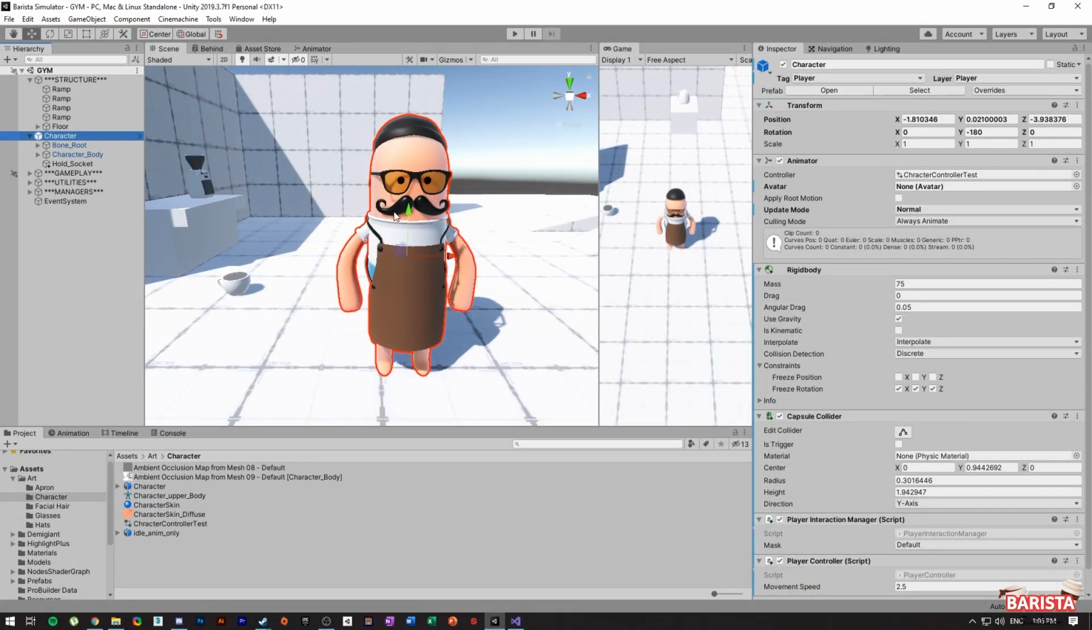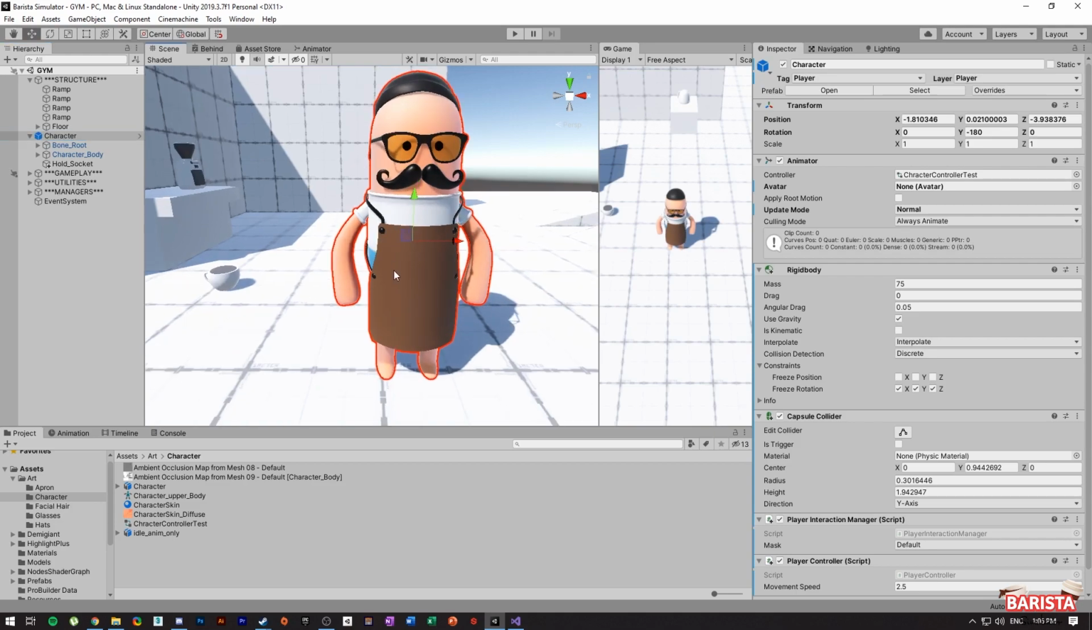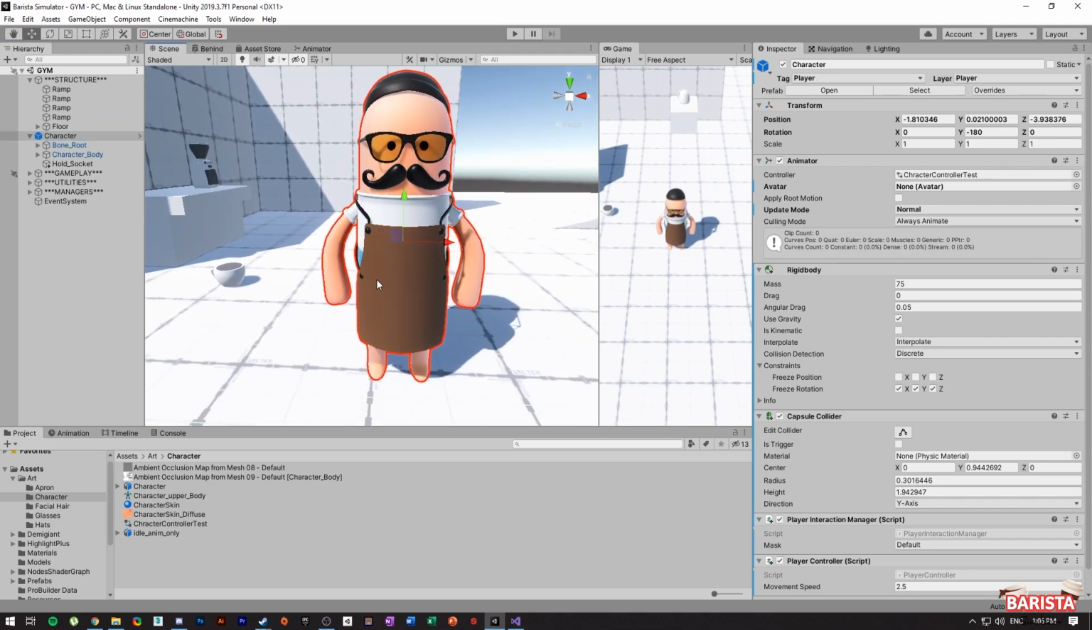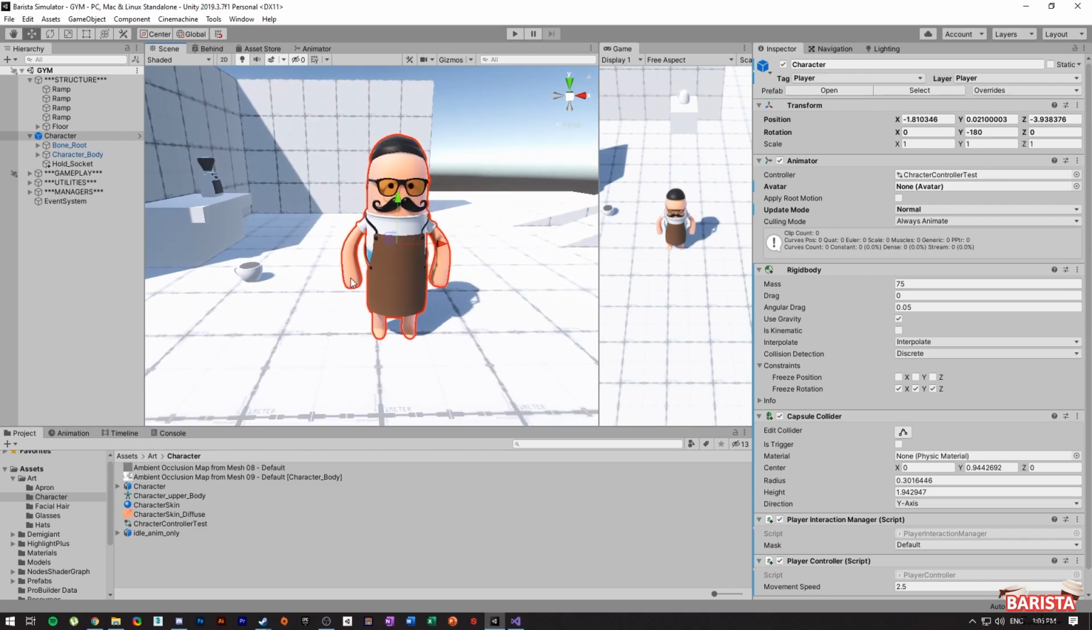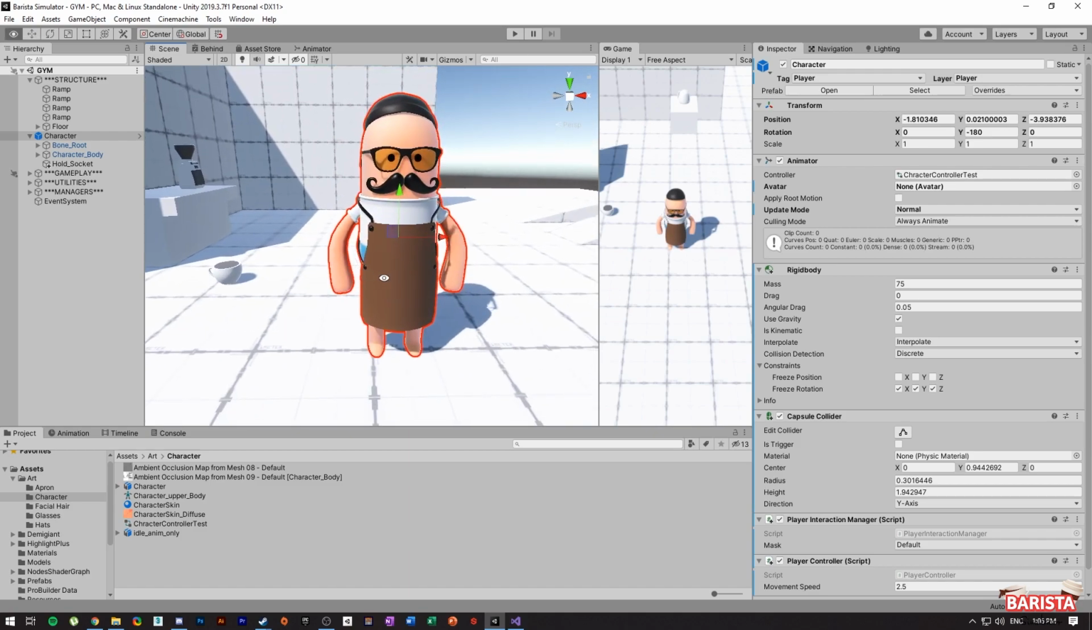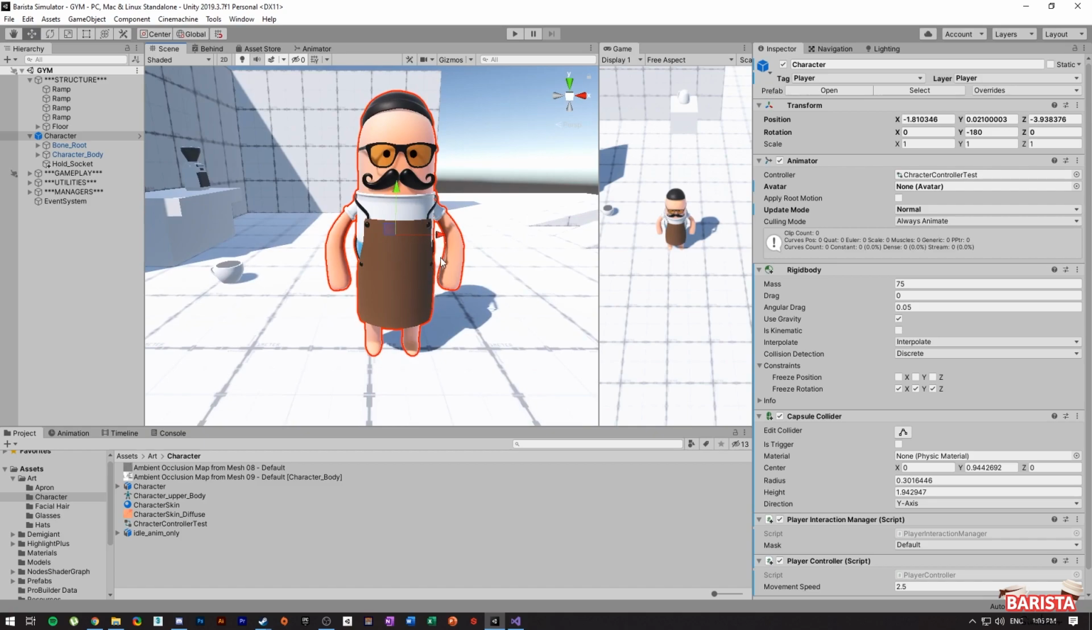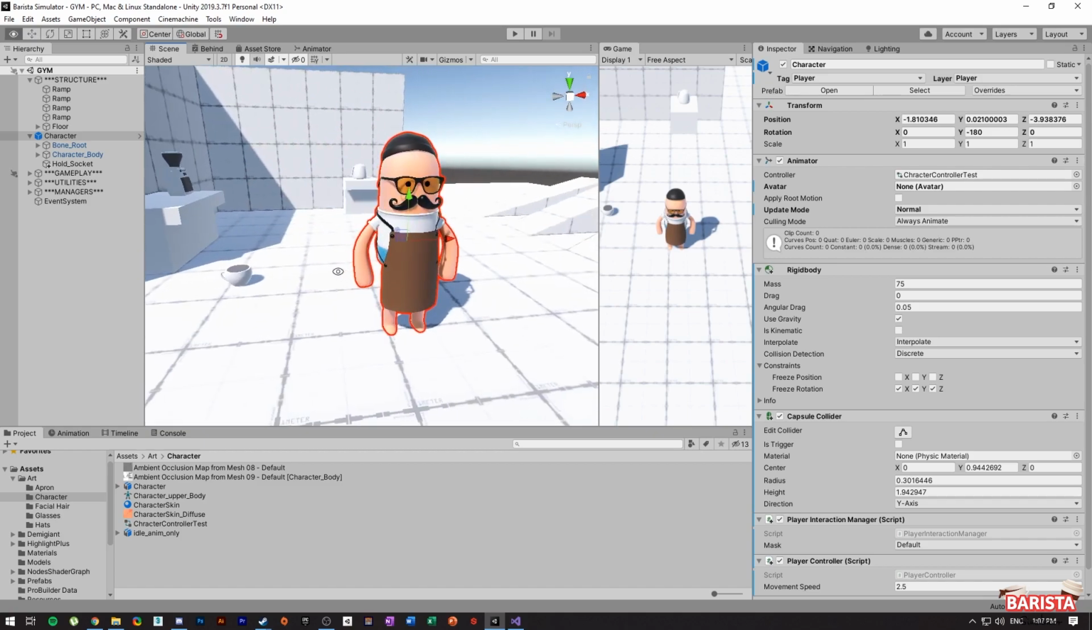Let me know if I'm wrong, but as far as I know, there's no way to blend animation and physics at the same time. It's either one or the other. I kind of wanted the arms to be kind of softer and the body to be pushed a little bit by objects and stuff like that.